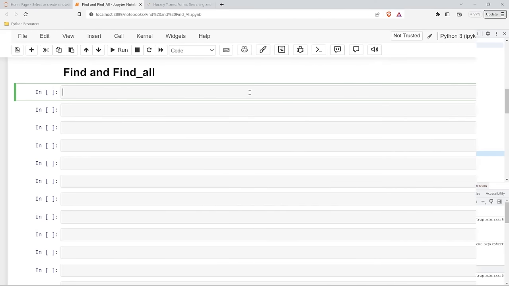Hello, everybody. In this lesson, we're going to be taking a look at find and find all. Really, we're going to be looking at a ton of different things in this lesson. This is where we really start digging in, seeing how we can extract specific information from our web page.